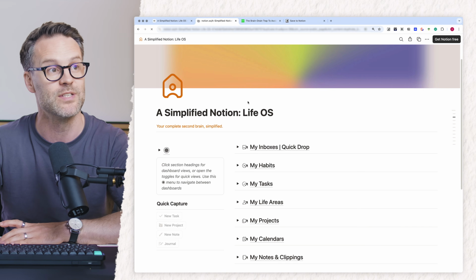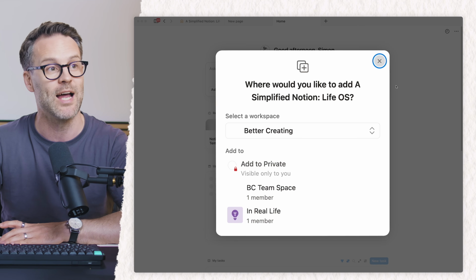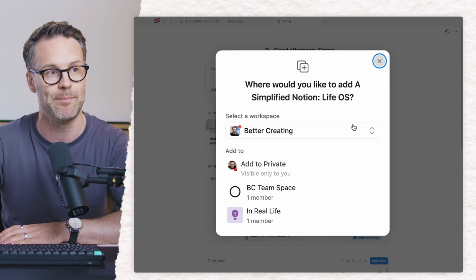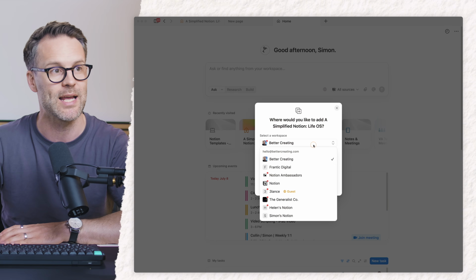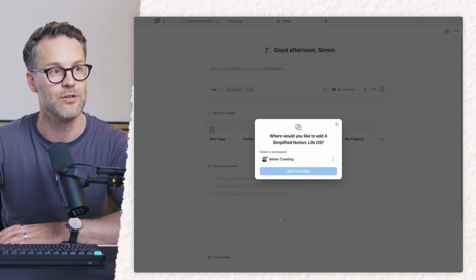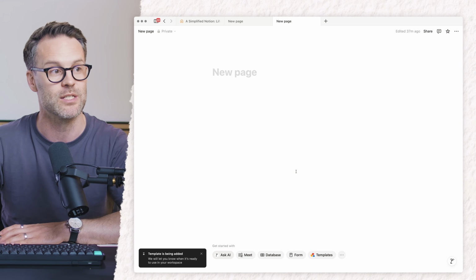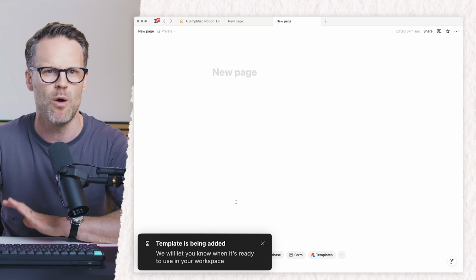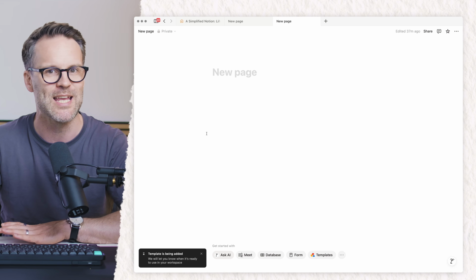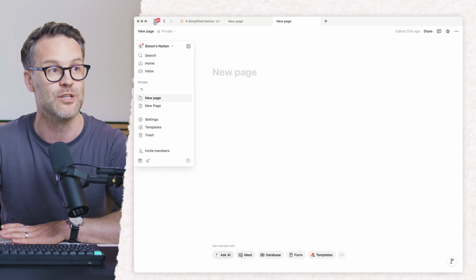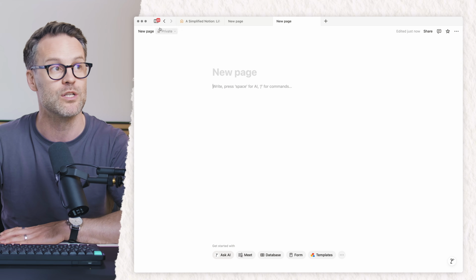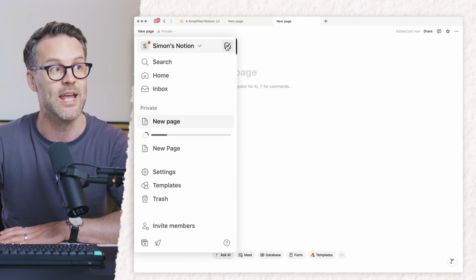I'm going to click Leave Site. It's going to take us to Notion. And you'll see here, it's asking me to select a workspace where I would like to add the template. I'm going to click and go to Simon's Notion, and I'm just going to add it to private pages. And there we go. We'll let you know when it's ready to use in your workspace. So while we wait for that, let me show you a quick example of how we might start to build something out. This is a new page, and anytime you want to build a new page, you would just want to use this button here, or maybe you just create add new down here.